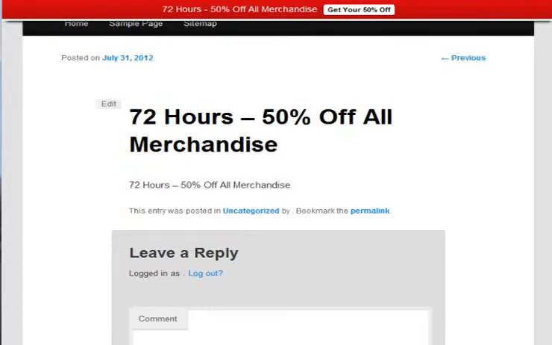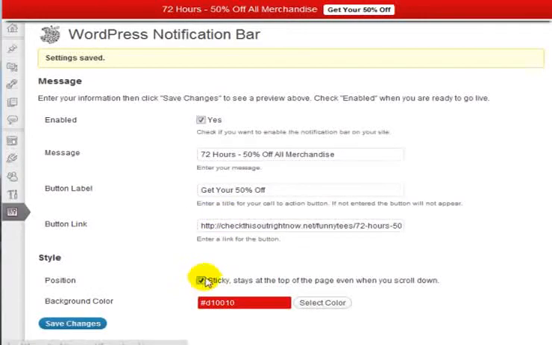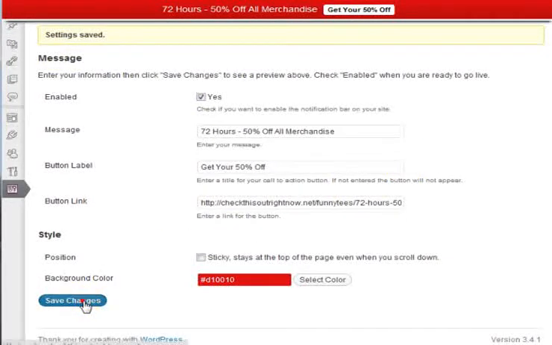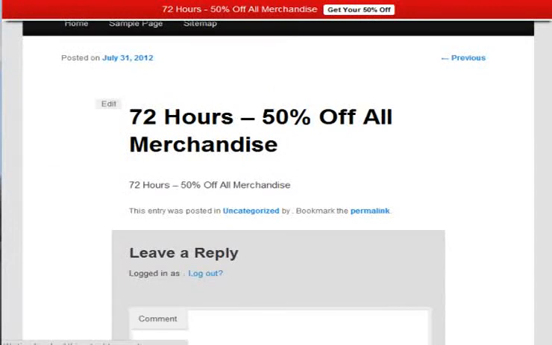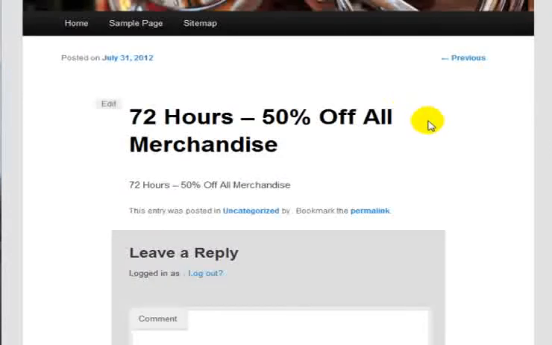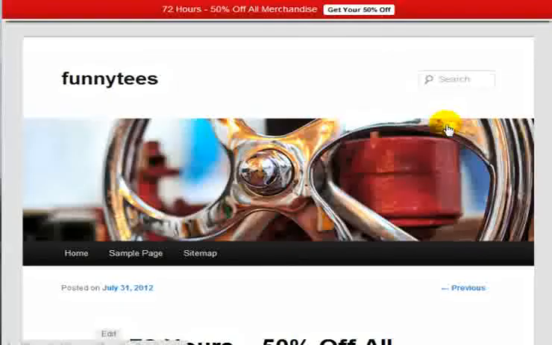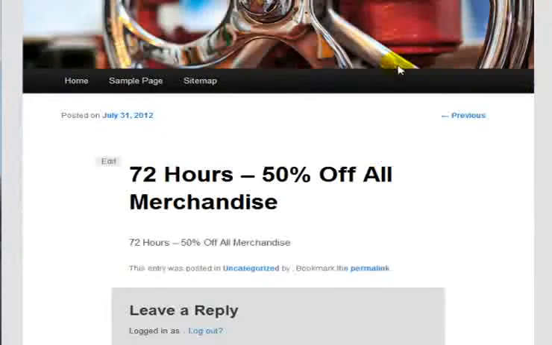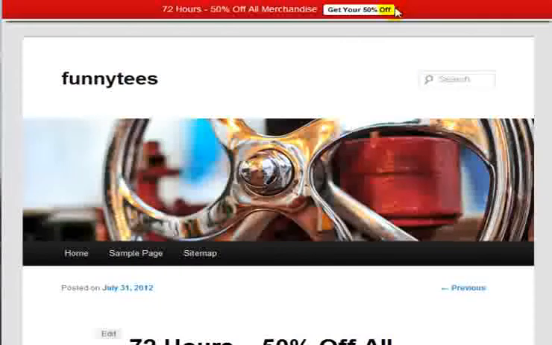Now, if I go back to the settings and uncheck the box that says it's going to stay at the very top at all times and click on Save Changes and refresh the live site, as you can see here, the notification bar is at the very top. However, when I scroll down, it disappears.